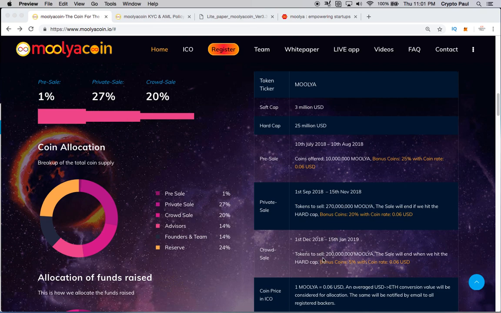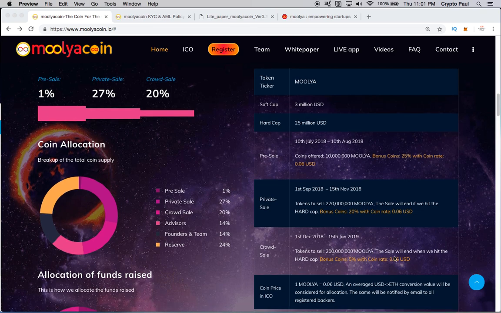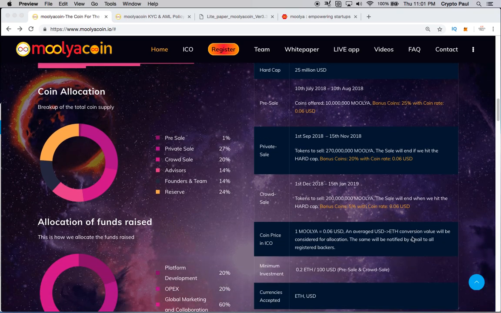The token sale amount for the regular crowd sale would be 200 million. With that, it's only a 5% bonus, and the price is still the same at 6 cents USD. Or if the hard cap is met, the sale will end when we hit the hard cap at 25 million USD. Like I mentioned, the price right now is 6 cents USD. An average USD to ETH conversion value will be considered for allocation. And I mentioned the bonus. If you want to participate, you definitely want to try to get in early if possible, like the pre-sale. But since it's over, the private sale is still pretty decent with that 20% bonus.